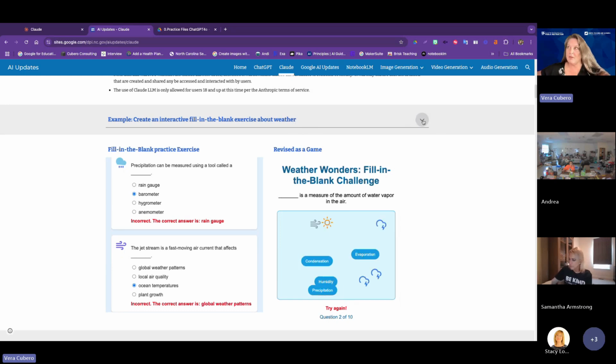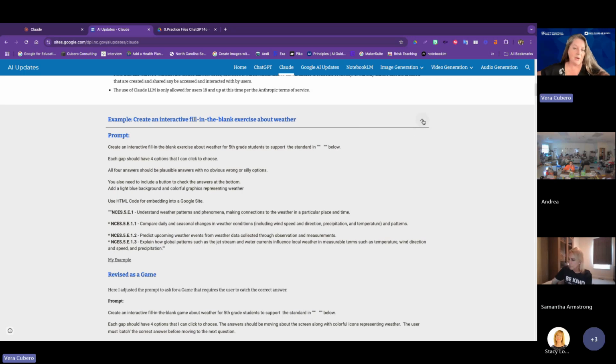If you drop down this, it will show you what I did to create that graphic. So what my prompt was. And so I said, create an interactive fill in the blank exercise about weather for 5th grade students to support the standard, in triple quotes below. And this is called a delimiter, and it's a recommended prompting practice. And I like to just kind of highlight that as well.